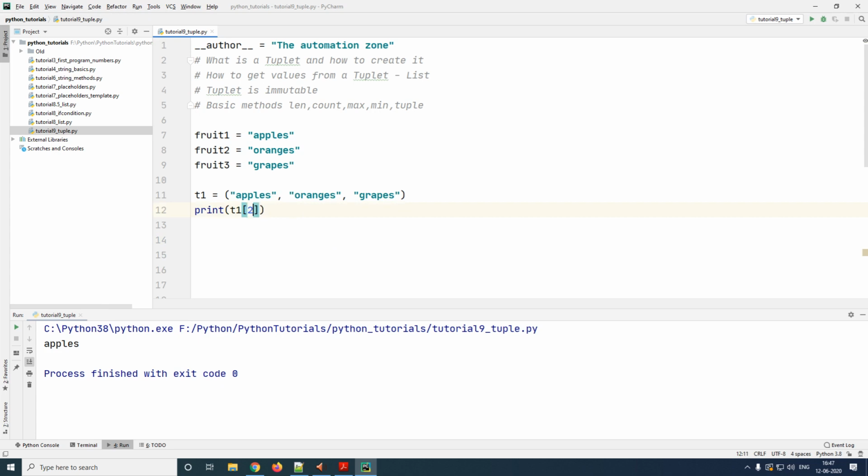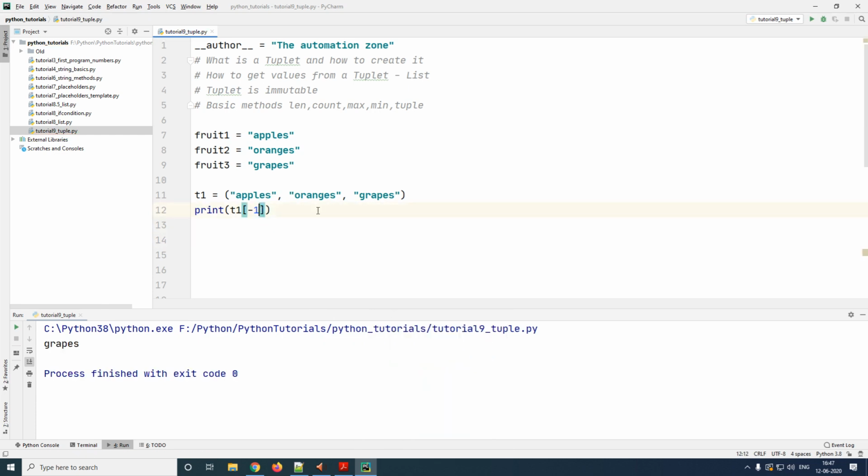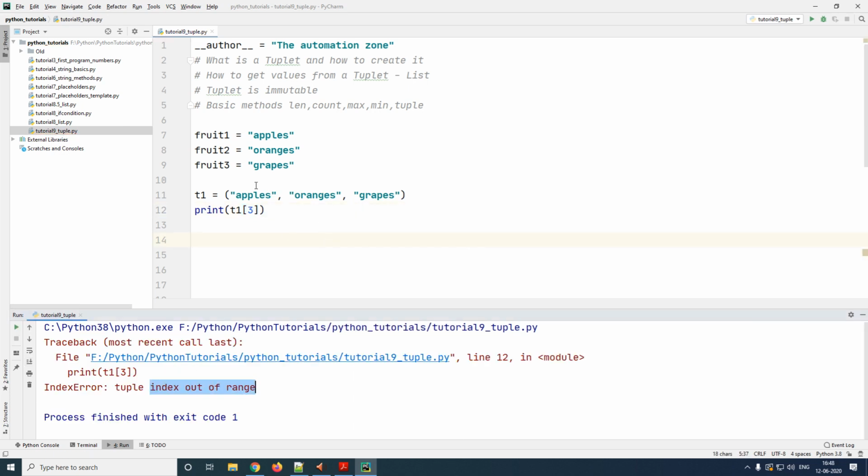Let me also put in the index 2, which has the value grapes, and the index -1, which also has the value grapes. If you give an index which does not exist, for example the index 3, it is going to give you the error which is out of range. Let me put here 1 again.